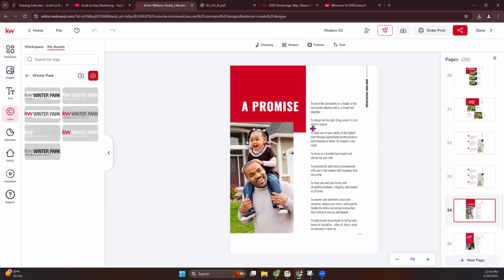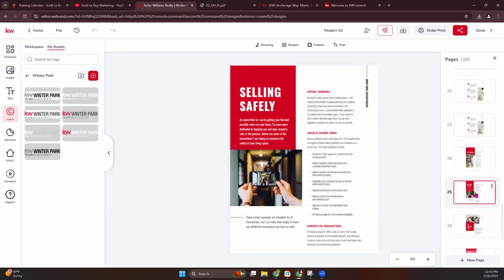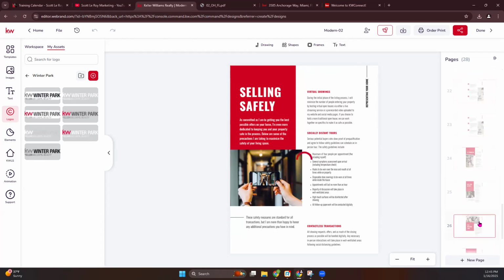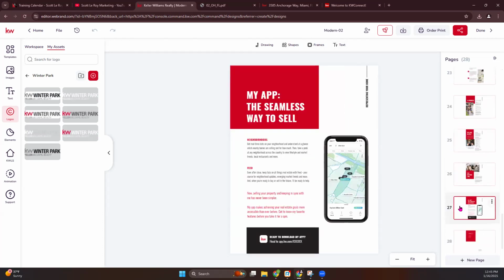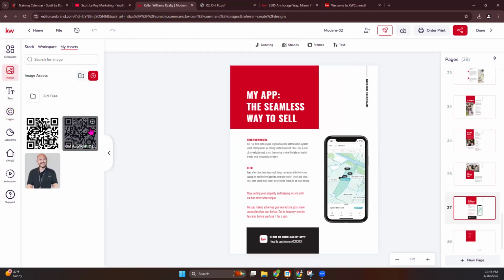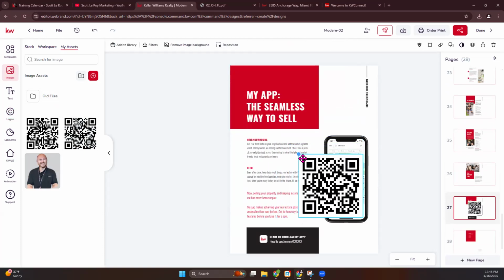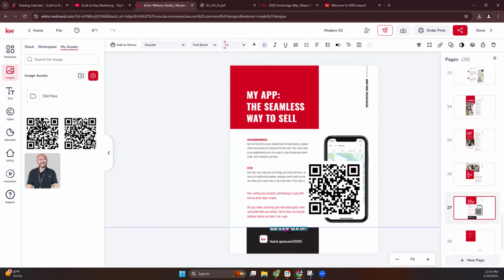A promise to your clients. Selling safely. So this just goes over the virtual showings, things like that. Again, these are things you can either edit and customize or remove, depending on what you do in your area. The bottom line, and then you have a page for your app. So this is a great way for you to add your app link, or again, my favorite is always the app code. So you can go ahead and insert that instead if you want.